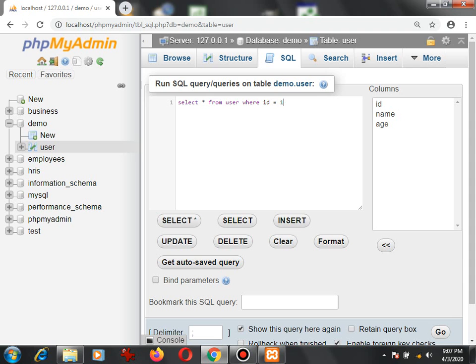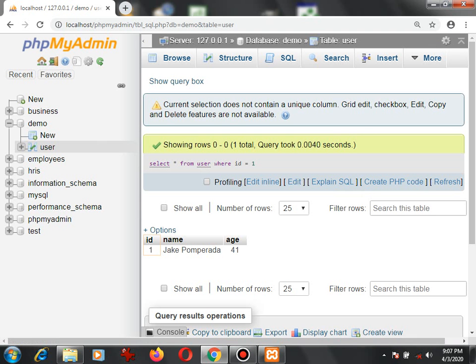Select means we select particular fields or all the fields. The asterisk means all the fields. From: where do we want to pull the record? User is the table. Where is the condition, ID is the field, and the value of the ID is 1. In my case, my ID is 1. Click go. See, it displays my record, Jake Pomperada, 41. My ID is 1.